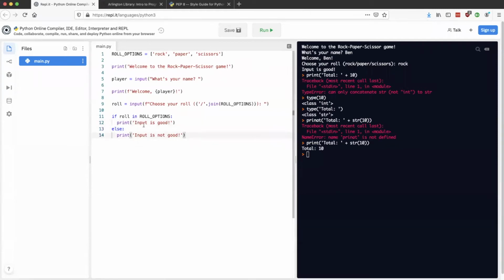All right, back to our rock, paper, scissors game. So far, it's looking pretty good. We've welcomed the user to the game. We've asked for their name and their role, and then we've checked whether the input is valid. If they're playing rock, paper, scissors, they're playing against the computer, and we'll probably want to generate the computer's role next. To make things interesting, we'll want the role to be random.